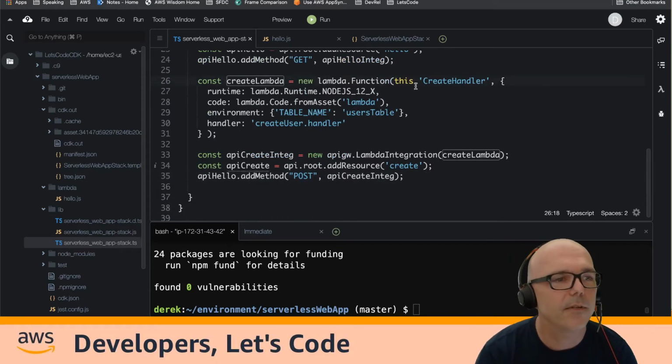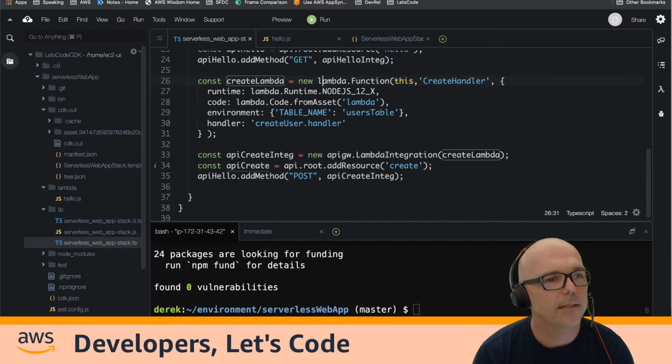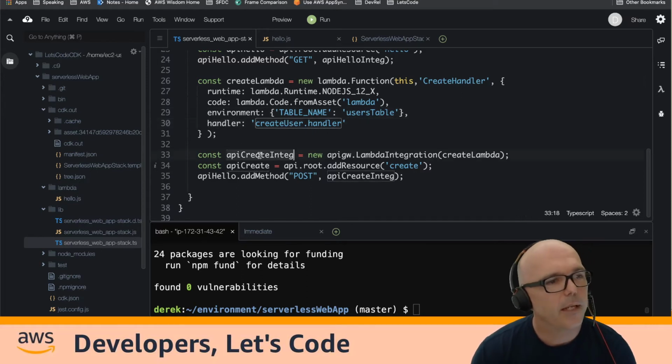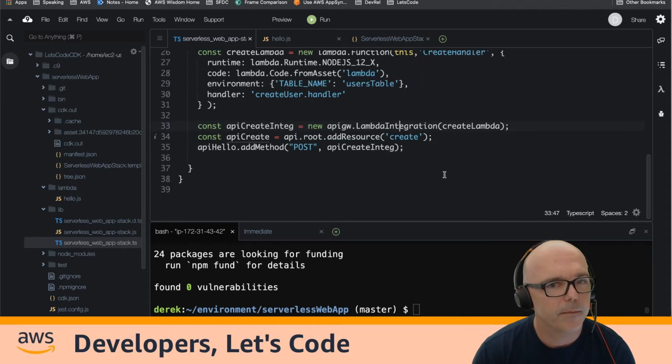So the create Lambda itself is a constant. It's a Lambda function. It's called the create handler. It's taking a Node 12 runtime. It is coming from the asset folder lambda. The environment I'm going to pass in is going to be table name, and the table, at this particular junction, we're using the users table. Handler is going to be create user handler, and const API create integration, lambda integration, API create, and so on.